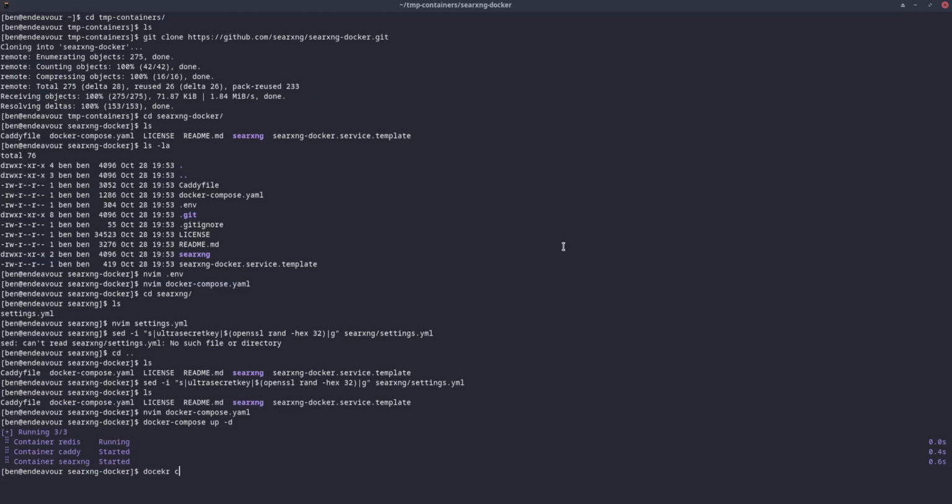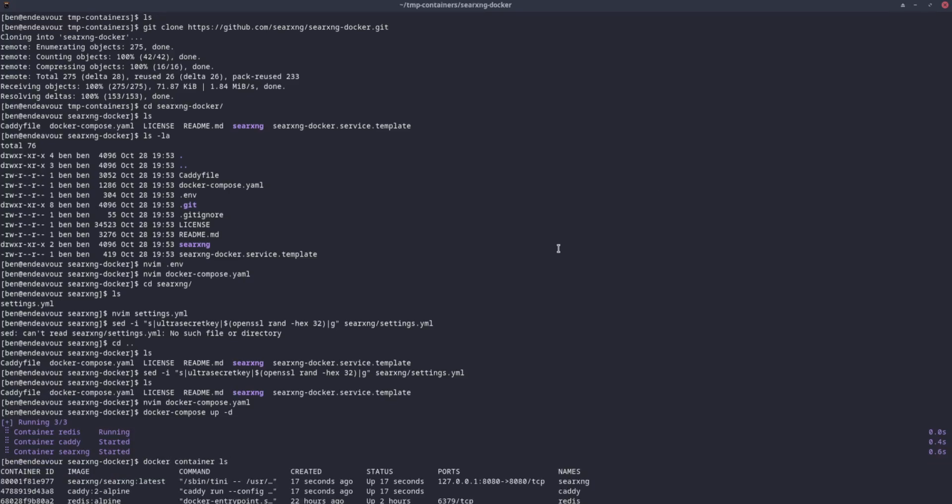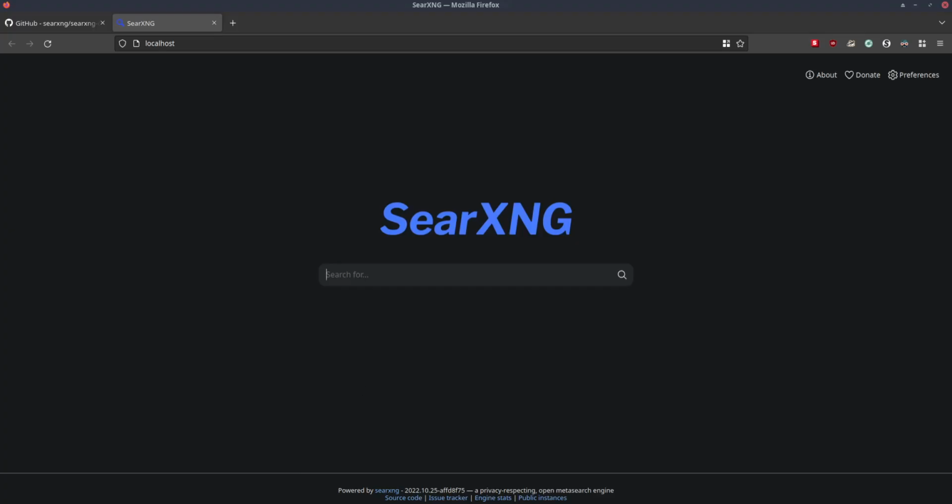Let's take a look again at our containers. docker container ls. And we see that we have our containers running. It's showing us the command it's running, and it's telling us the ports it's on. So we know this is our 127.0.0.1. The port is 8080. So this is our localhost, which we verified here.